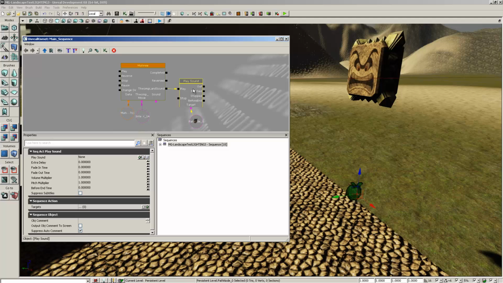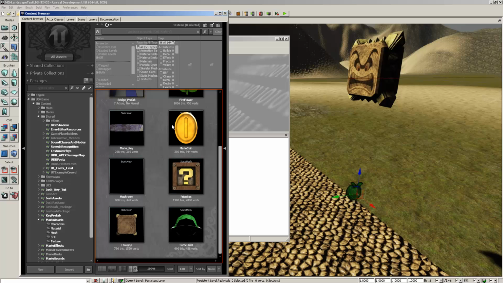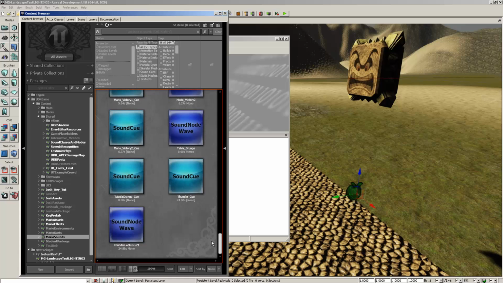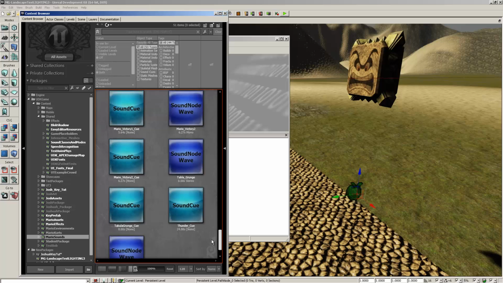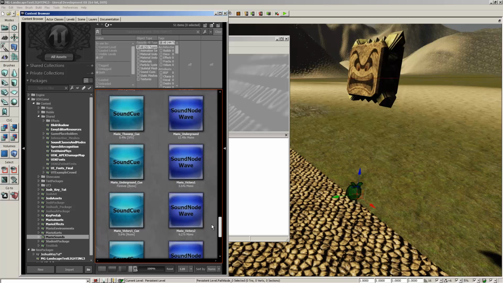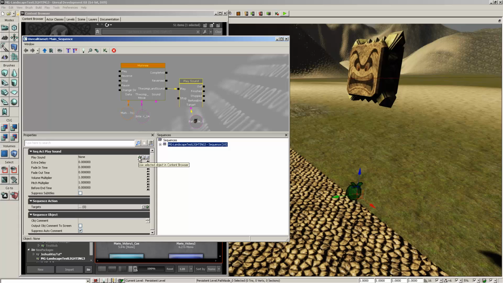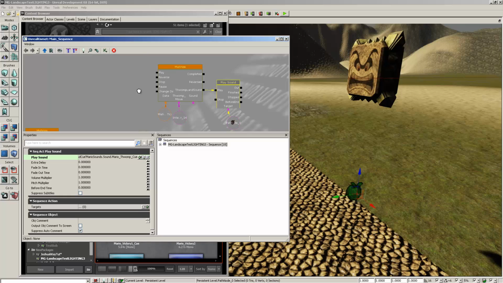The play sound node, we want to select the sound we're going to play. If we open up our content browser inside of Mario Sounds, there's going to be a thwomp sound. And where is he? There we go. Mario Thwomp Q. So go ahead and select that. We're going to use the green arrow next to the play sound to add that in. Good, good.